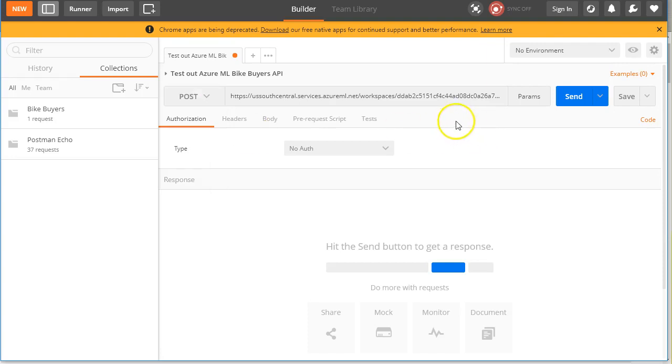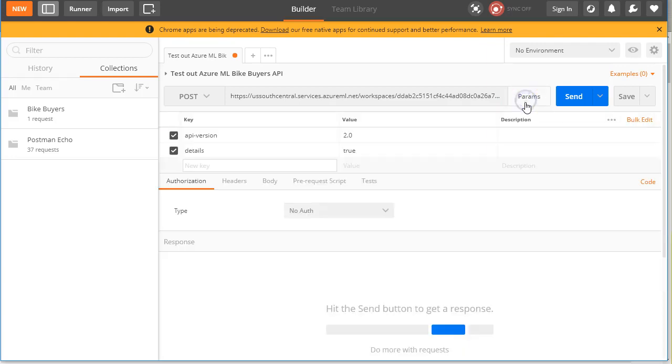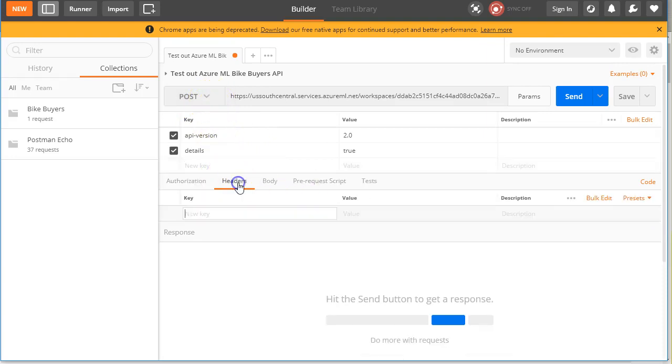Beautiful. Next, we need to add some parameters. So click on this. We are going to use API version 2.0, yes. Details, true, yes. What we really want is to look at the body and the headers. So our headers, we're going to include 2 of them.